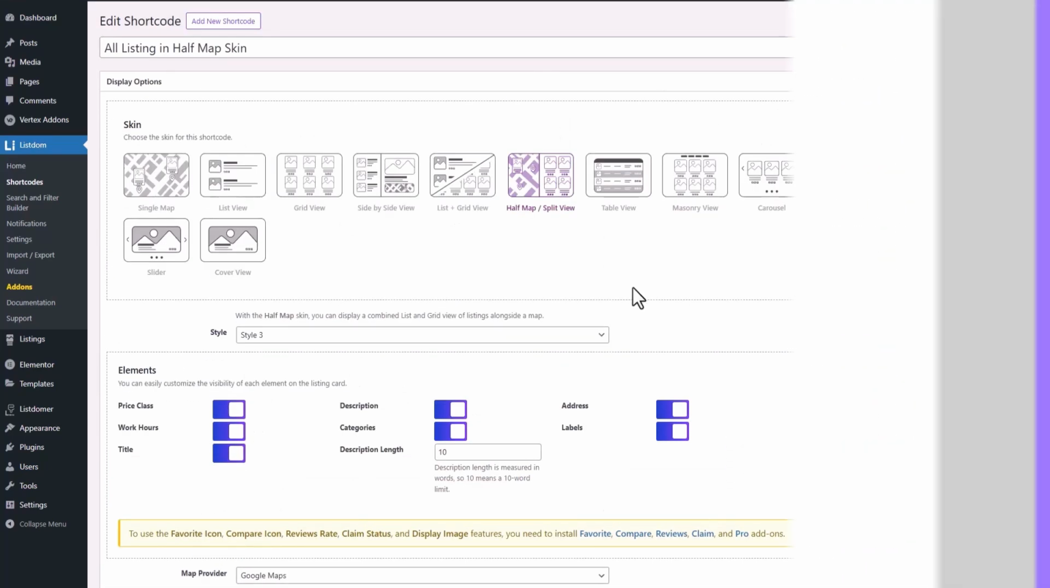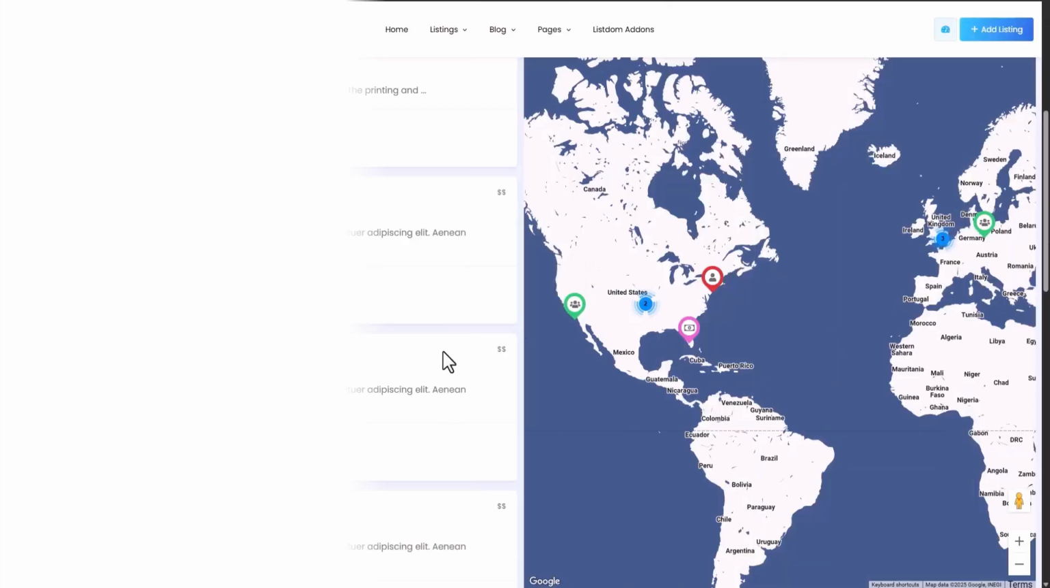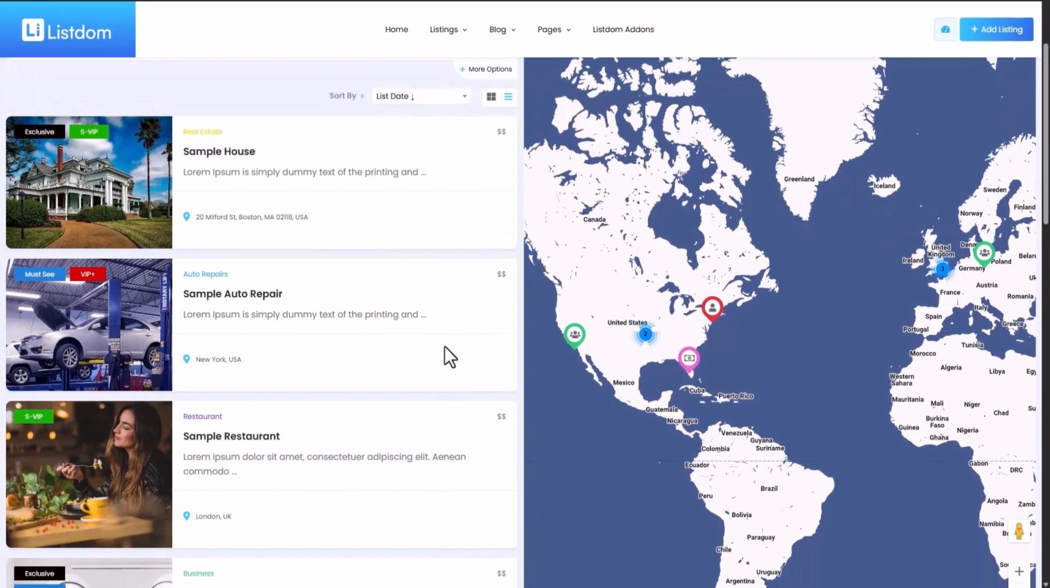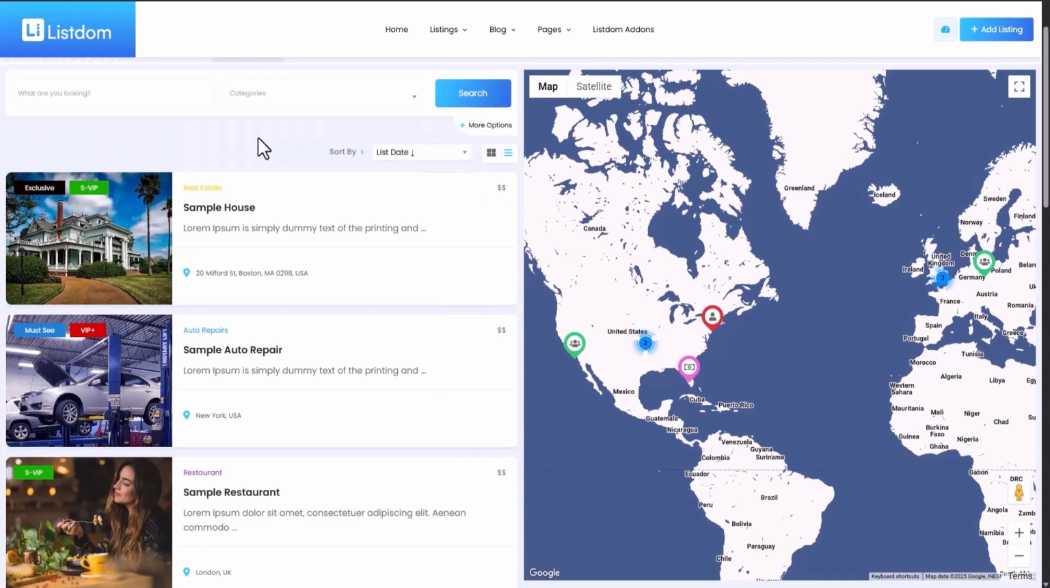Now I want to give a short review of the Listdom add-ons that add even more features to the Listdom skin. There are currently more than 33 add-ons, and there may be more because the development team of this plugin is working continuously to make it even better. However, these add-ons will add really good features to the plugin, enhancing its capabilities and functionality. Let's review some of the add-ons that can be used in this plugin and on this skin.